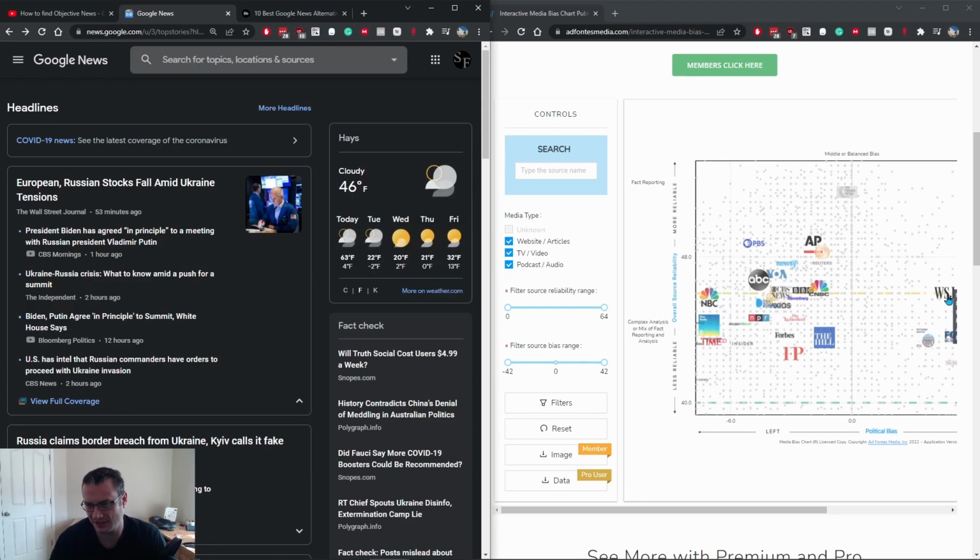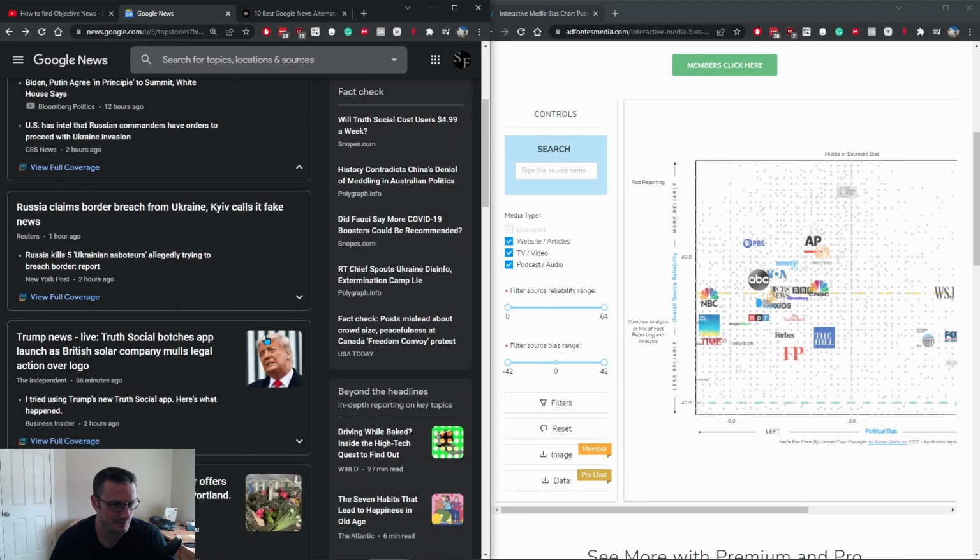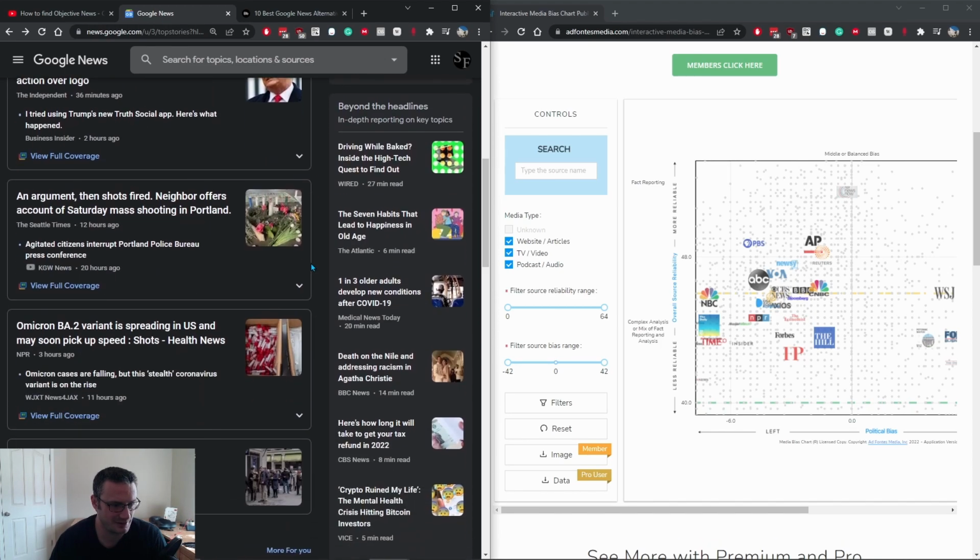Wall Street Journal. I'll keep them. They're to the right a decent amount, but they're right on the border. We'll keep Wall Street Journal. Fairly accurate reporting. The Independent. I don't know. I can't search it. So, Bloomberg Politics. CBS News. That's a pretty good start.